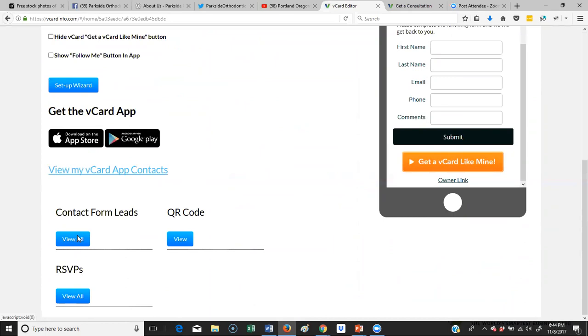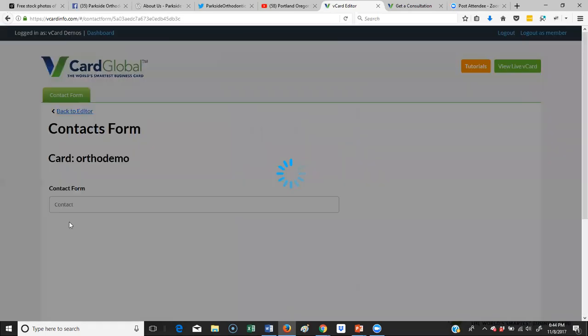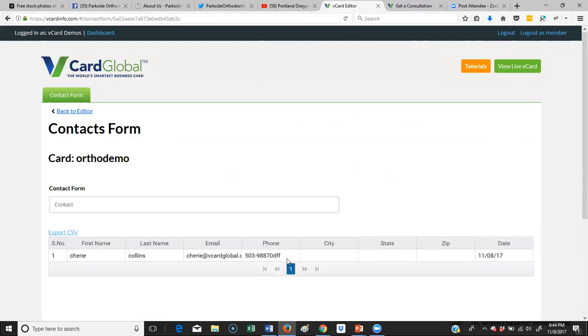I'm going to click on the contact form leads, and it tells me to select which form. Well, I only have one form, so I'll click that. And then you can see here my strange phone number, but my information is here. You can export all of that lead information into a CSV and import it into whatever CRM system you're using. That same functionality works when you add an event. The difference with events and coupons is that if you add one of those, people can follow them through the vCard app.